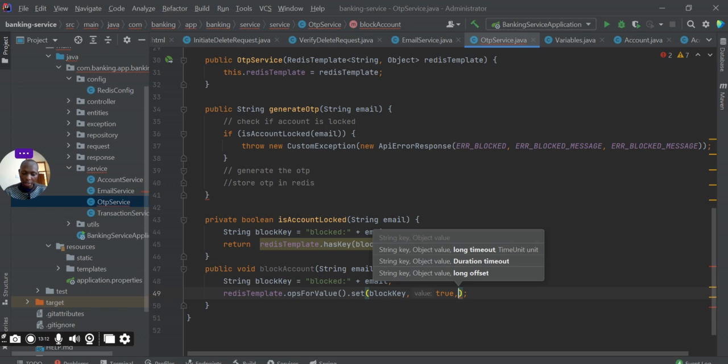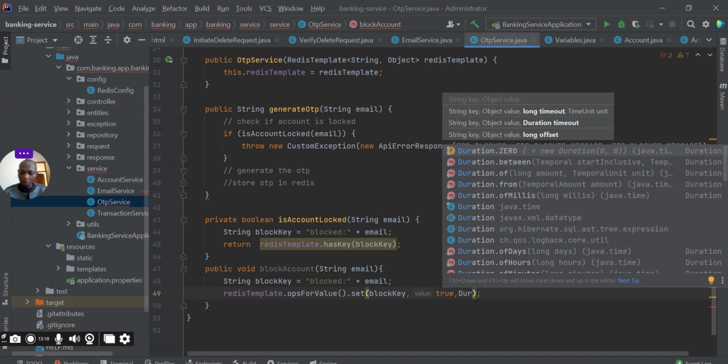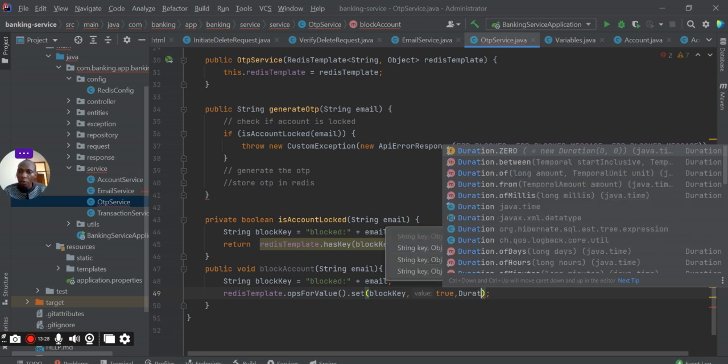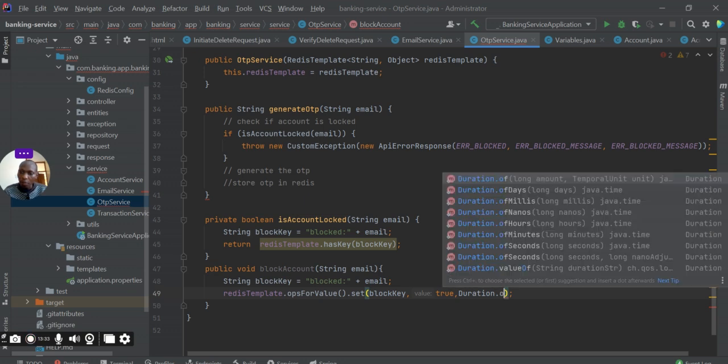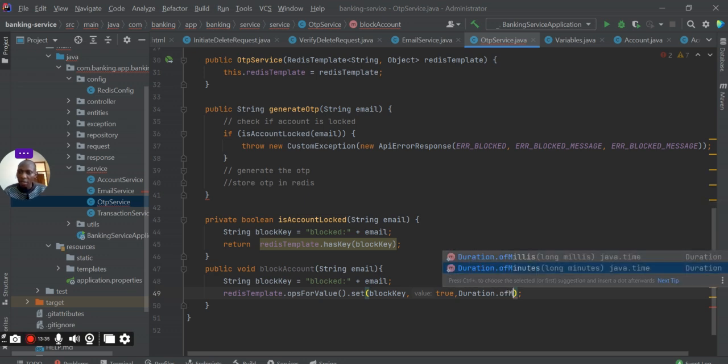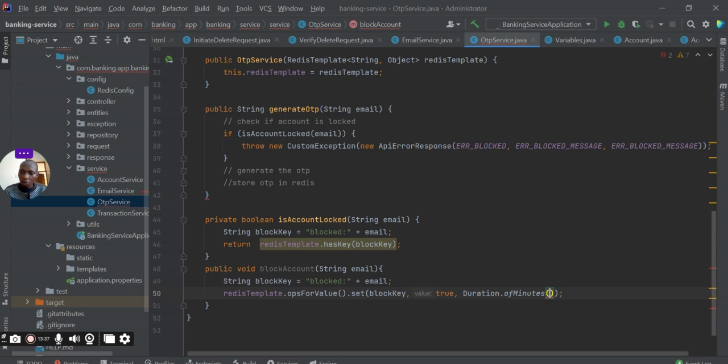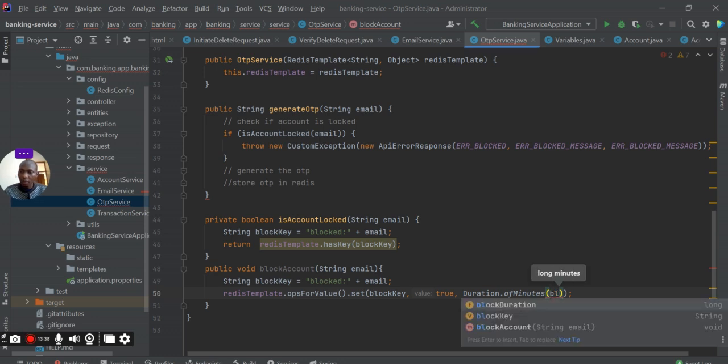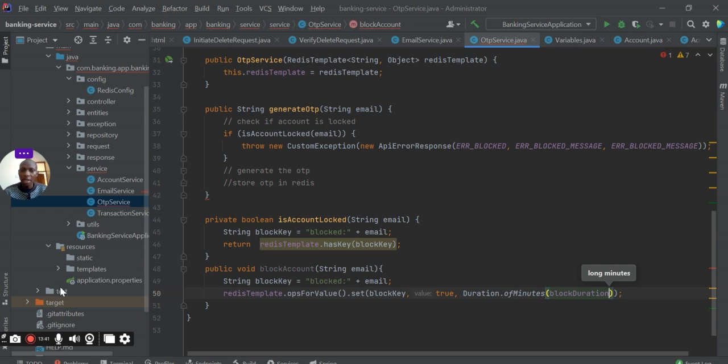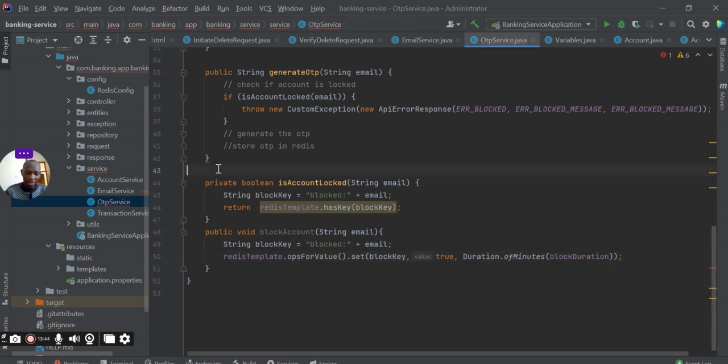I also want to set the duration when this account will be locked, the duration in which you cannot resend or verify the OTP for this particular account. So a user will be forced to wait for 15 minutes. Duration of minutes. In this case, there is block duration. And we are done.